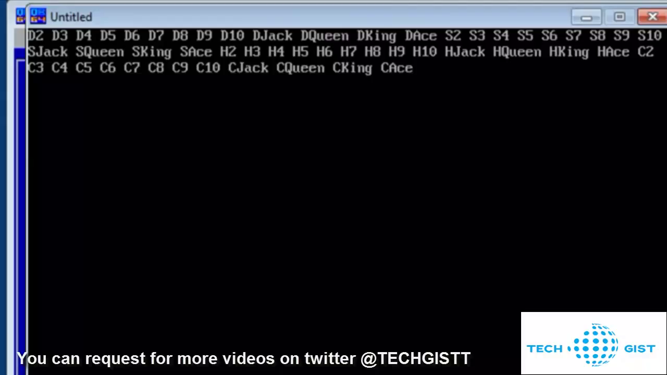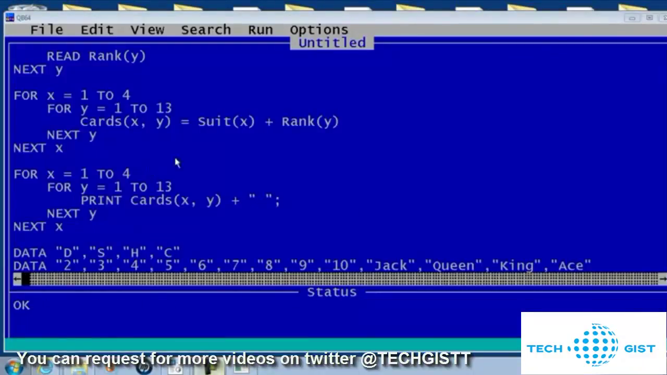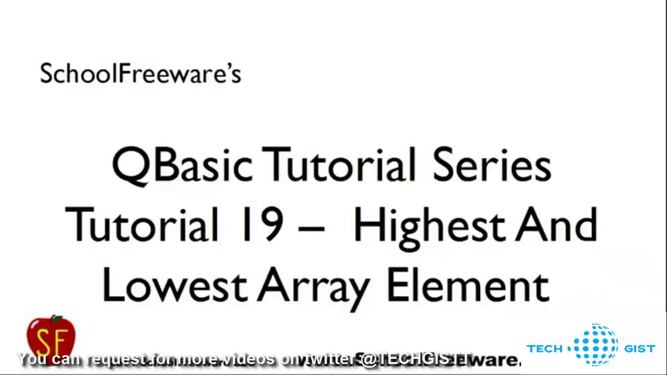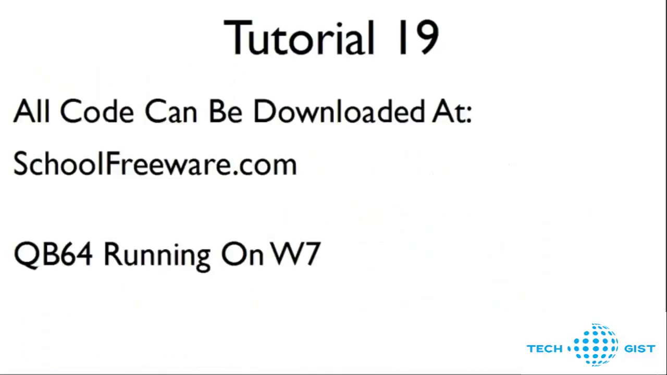the program's functionality is exactly the same. School Freeware's QBasic Tutorial Series, Tutorial 19, Highest and Lowest Array Element. All code can be downloaded at schoolfreeware.com, and this tutorial will use QB64 running on Windows 7.